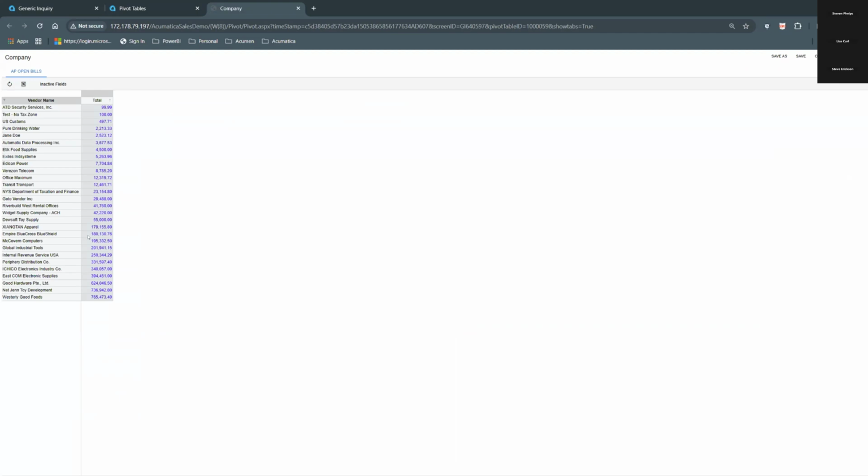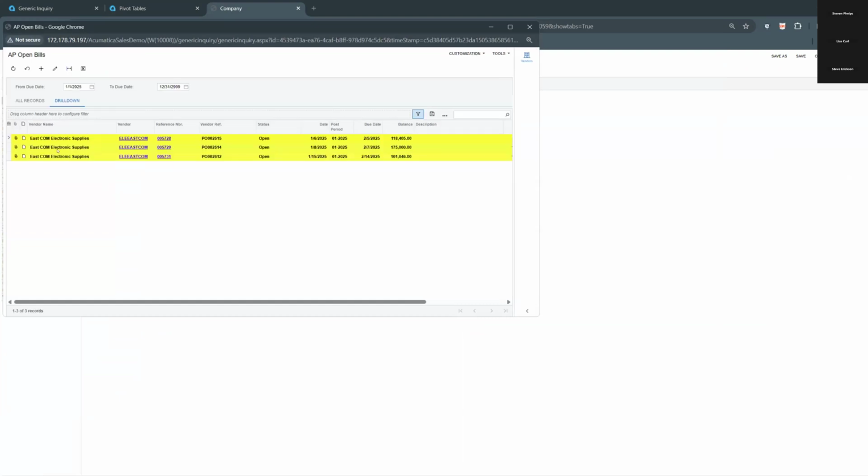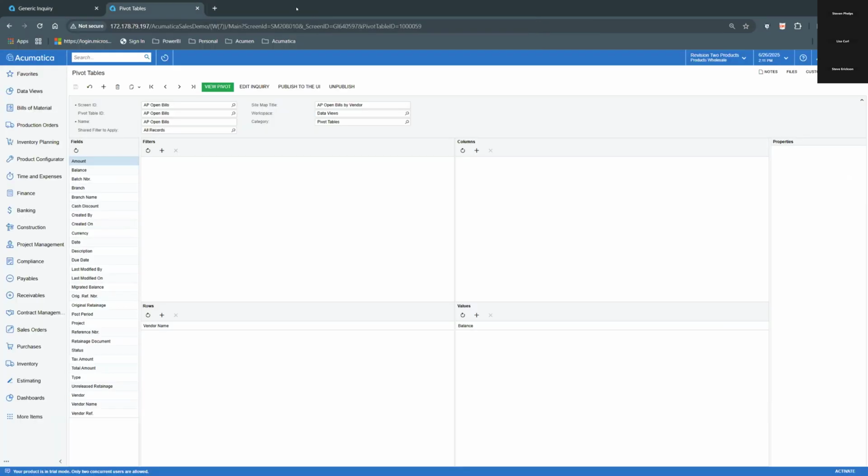And I go down, let's just take a look at this one. I know it has multiple, so make sure my drill down's working. And yes, it delivers the details back to the open bills that was created. So that looks good. Everything looks good to me. I need to save them and publish them to the UI.